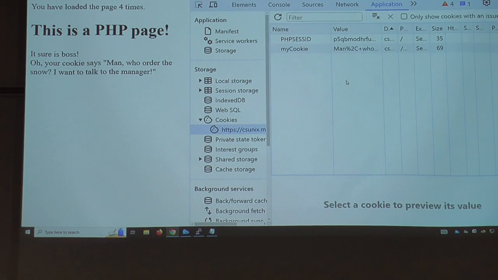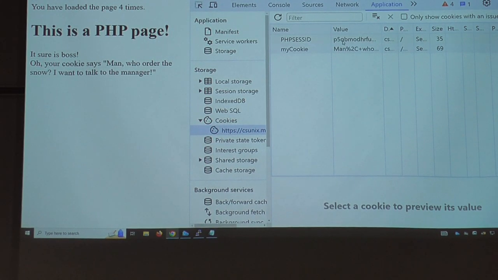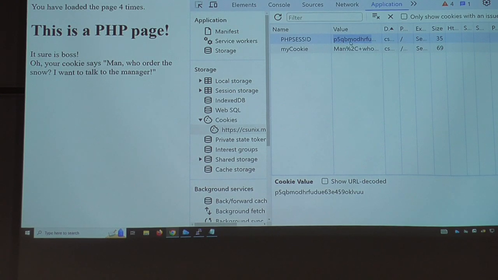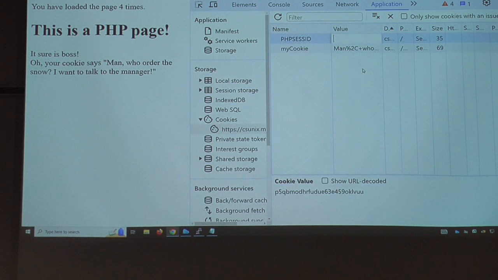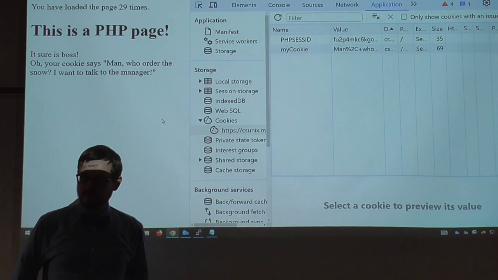P5QB, dot dot dot. There we go. Now it points to reloads gets 4. Right? This session was never destroyed. It's still in the database, waiting to be timed out. So, in theory, we can still access it if you have the ID. Edit value, put in my ID number from before. There we go. Reload the page. 29. There you go.